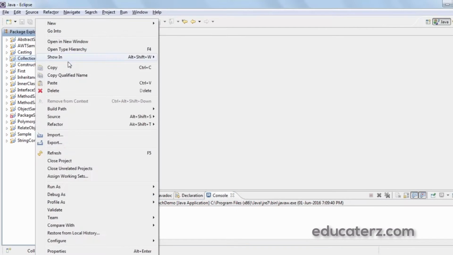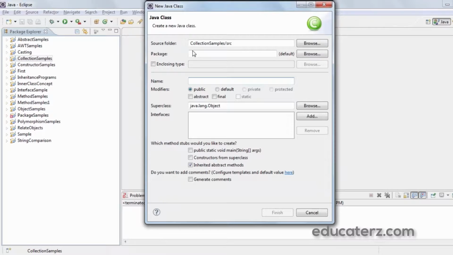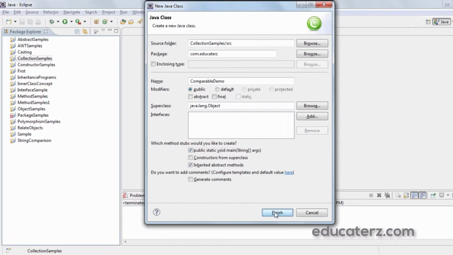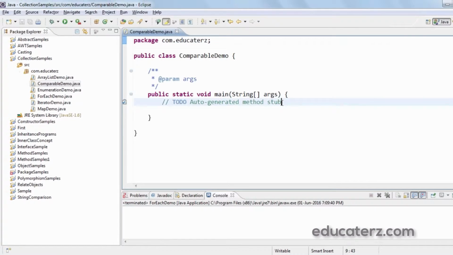In the same collection samples, I'm creating a class called ComparableDemo within a package com.hkts, with a main method. In this, I'm using TreeSet, because TreeSet is a class in which the objects are stored in a sorted order. How they are stored, and how the JVM internally calls the compareTo method, we'll see using TreeSet. So TreeSet ts equals new TreeSet.